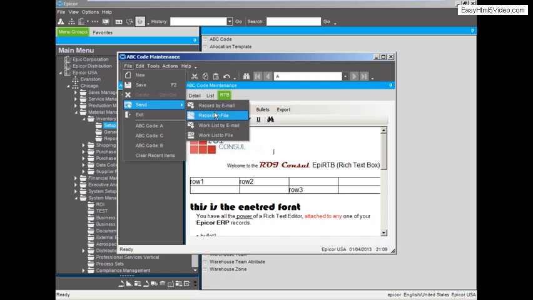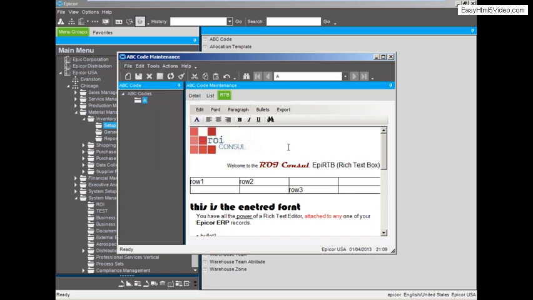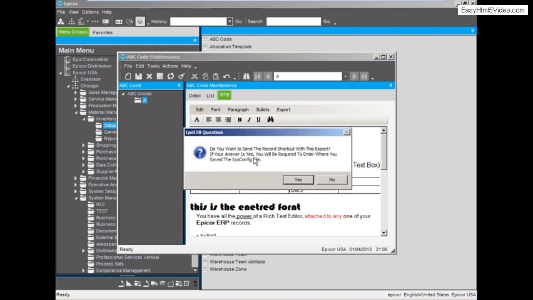So, you know, really quite a useful functionality. And we'll see that in process in a moment. So let's export our record to a Word document. As I said, it embeds this sysconfig export. So it asks you, do you want to send the record shortcut with this export?